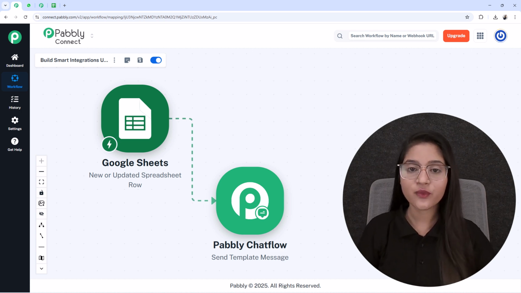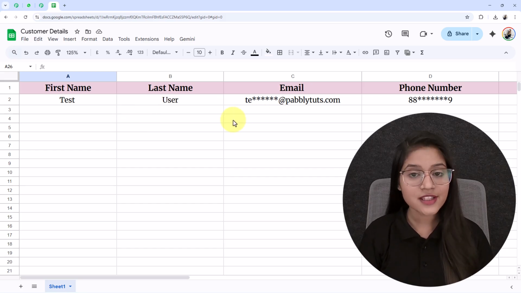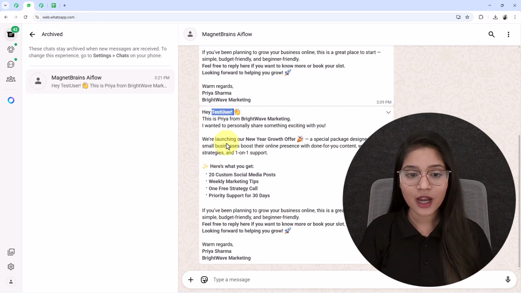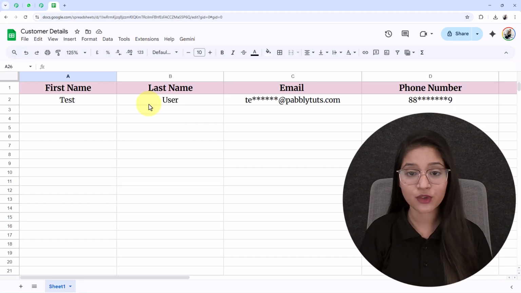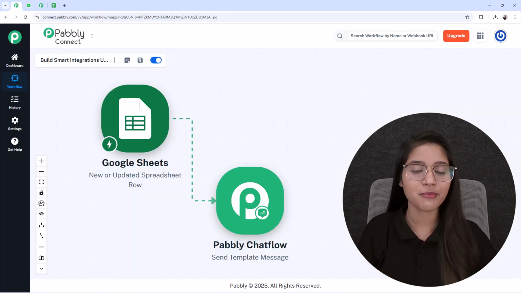In this video, we are going to build a smart automation using Pabbly Connect, where whenever a new entry is added to a Google Sheet, a personalized offer message is automatically sent to the user's WhatsApp account. This message dynamically includes the username exactly as entered in the Google Sheet without you doing any manual work from your side. And all of this is made possible with the help of Pabbly Connect.